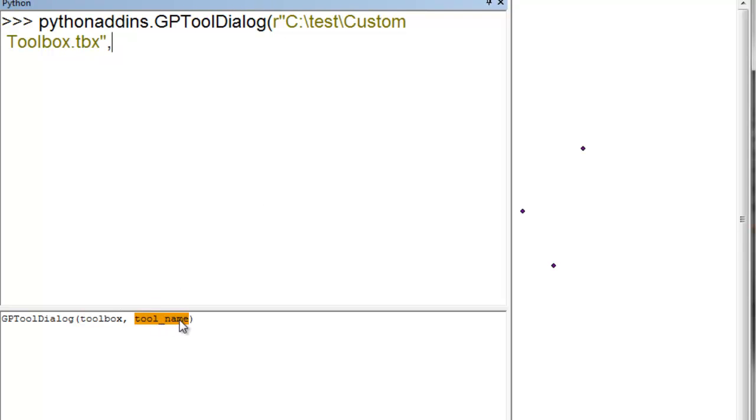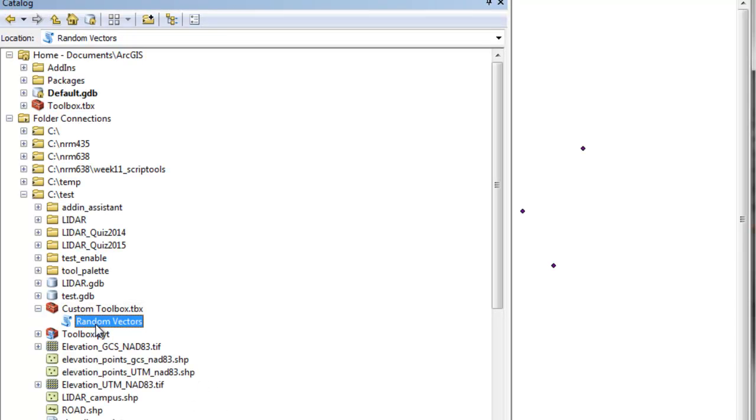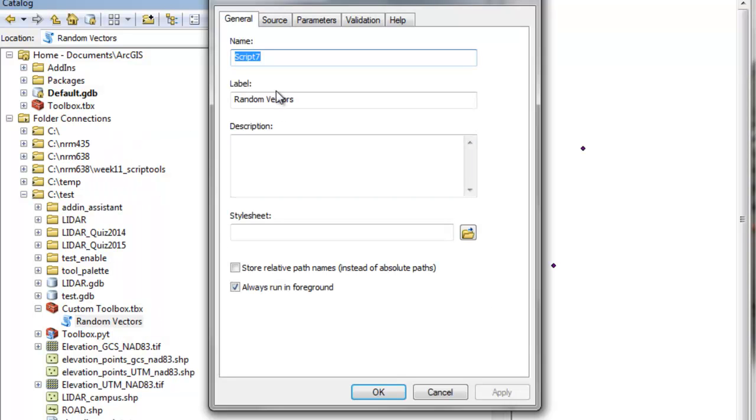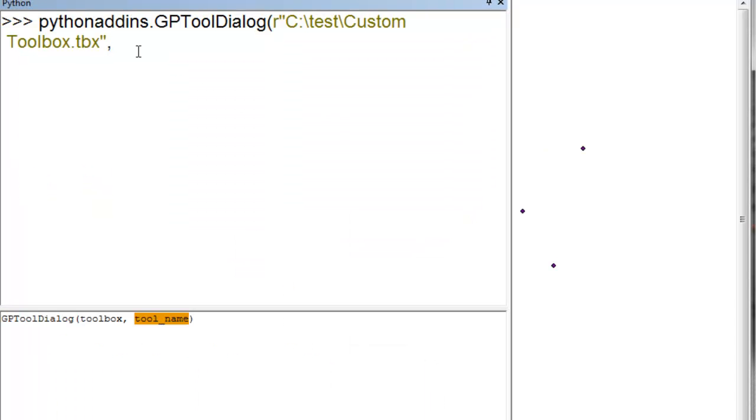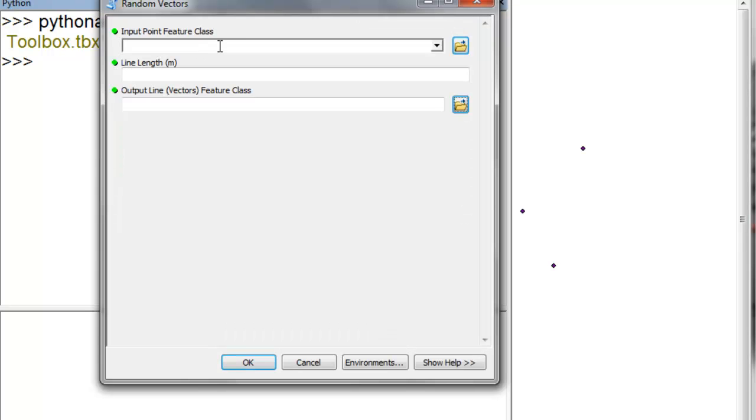And then the second thing is, what is the name of the tool? So the name of the tool, if we look at the properties of this tool, it is simply called script 7 here. So we'll copy that, and then we'll paste that in our window as text. So then when this function executes, it'll look at this path, look inside the TBX, and then find a tool that has an internal name script 7. And then we could execute this tool.